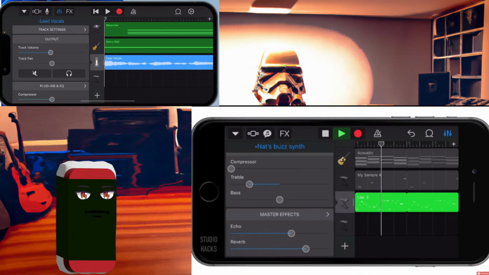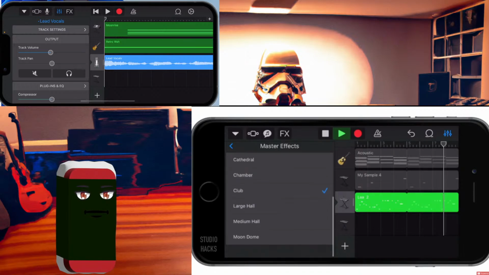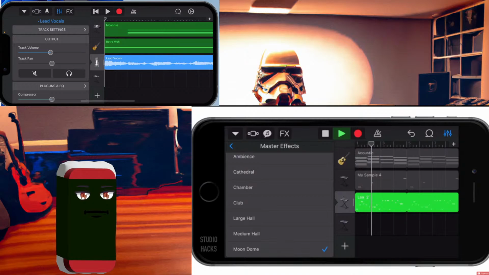Okay. Okay, let's try a club. You can hear that has a shorter reverb tail. The reverb time is shorter. Let's try Moon Dome. I'm assuming this is going to be really big. Wow, that reverb tail sounds like it's about 10 seconds long to me.